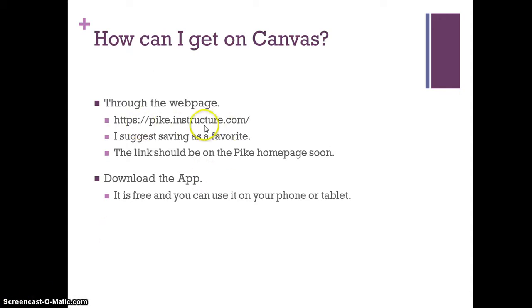It's pike.instructure.com. I suggest saving it as a favorite. I have a favorite. It's saved as a favorite on my Chrome browser. There should be a link soon on the Pike homepage, but until there is, make sure that you save it as a favorite on your own browser.